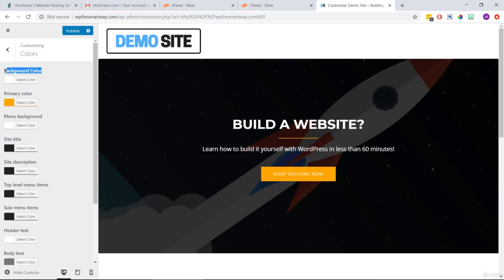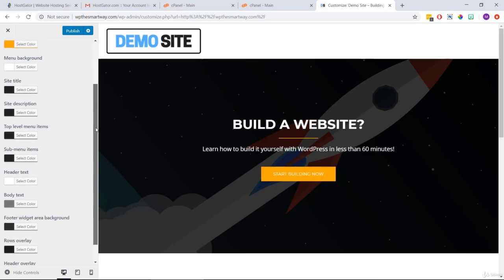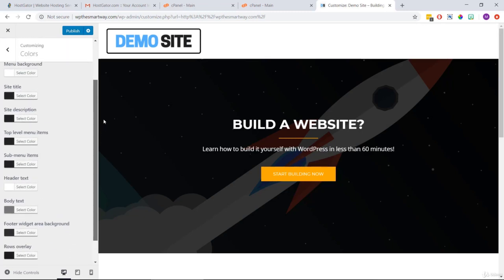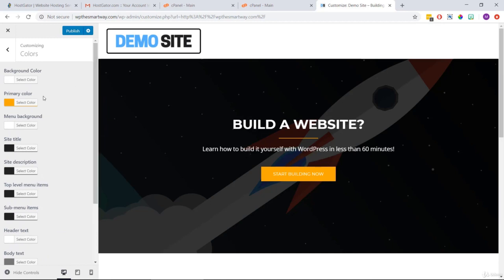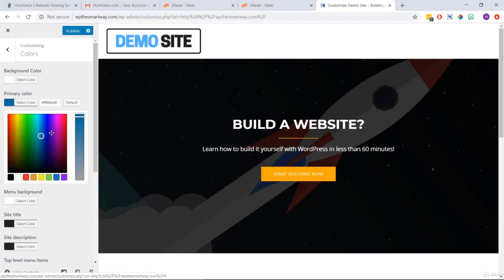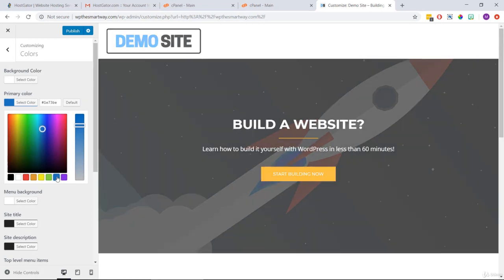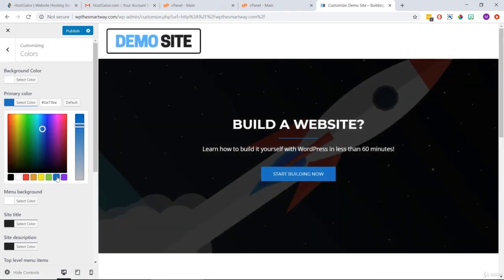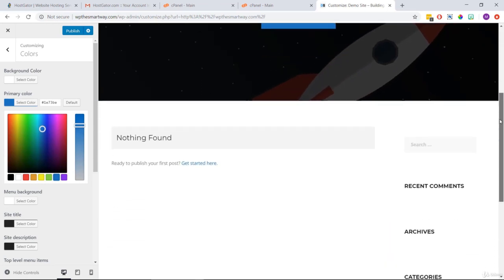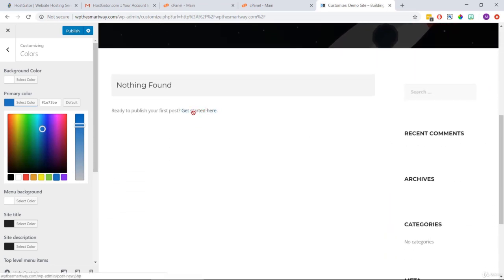We can change the background color of our site, our text colors, and basically anything else we might want to change. In this example, I'm going to change my primary color to a nice blue, and to do this we need to click select color, and then we just select a color here, or use one of the pre-selected options underneath. Then when we change any of our colors, we'll see that they update in the live preview on the right hand side. So we can see that the button in my main banner is now blue, and if we scroll down a little, we'll see that any links are now blue as well.